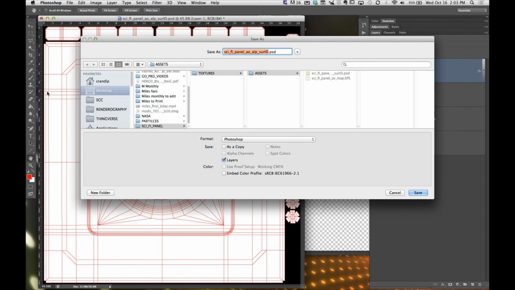Okay, and this is where I get a little bit more specific with the name of my Photoshop document. I'm going to put TEX in there for texture. Texture. And then I'm going to put diff on there for diffuse, because this is going to be the diffuse texture map. All right. Now, I'm not going to put this in my assets folder. I'm going to put it in my textures folder within my project directory.